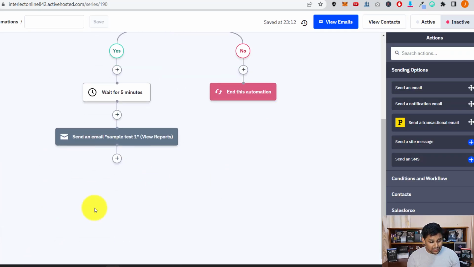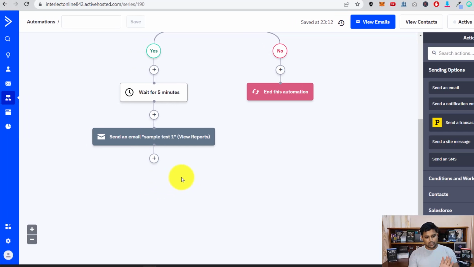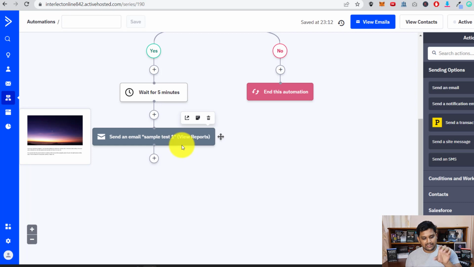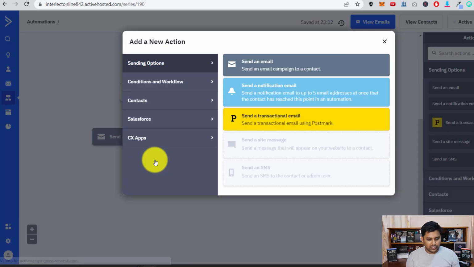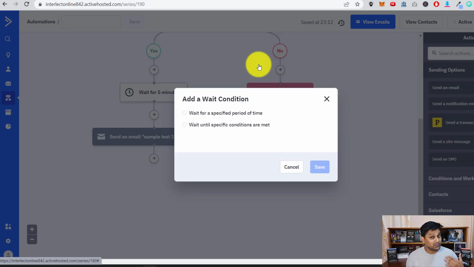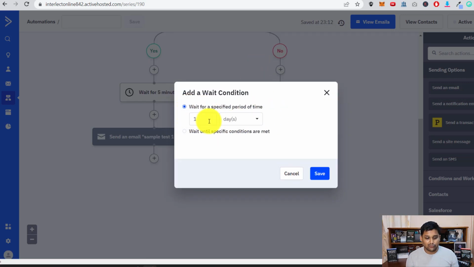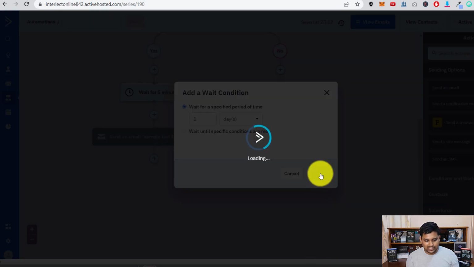Now, we need to make sure whether anyone who's getting this email is reading it, or has opened it or not. So we're going to add a condition that is wait for 1 day, because we're going to send them email daily. All right, so we are going to give them 24 hours to look at this email.